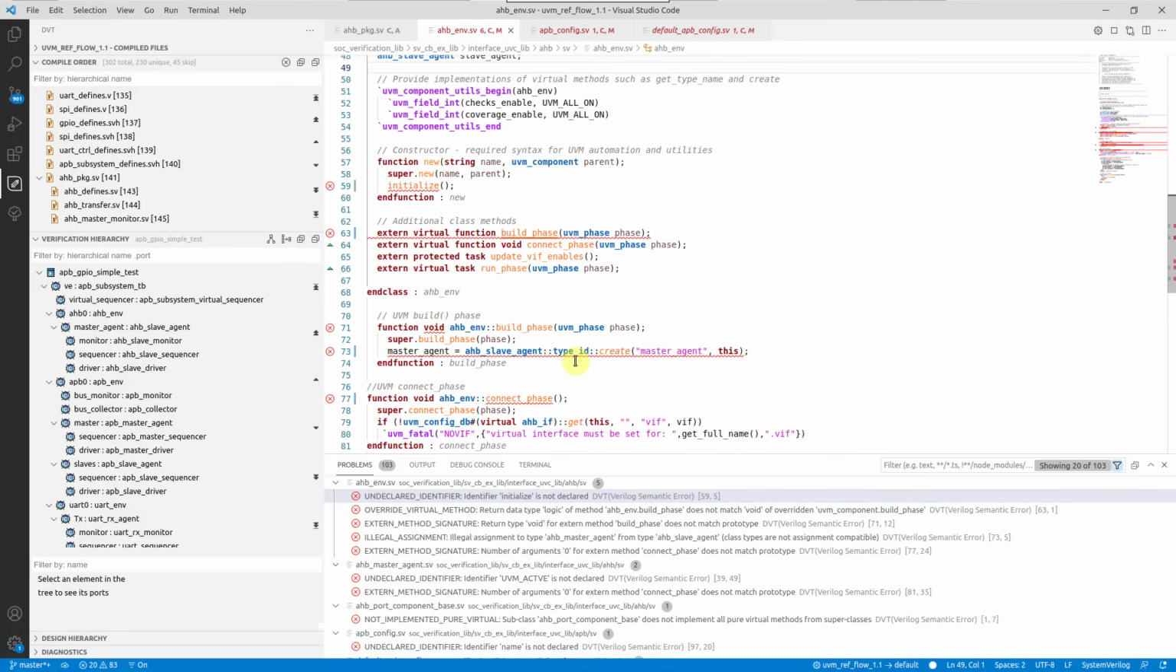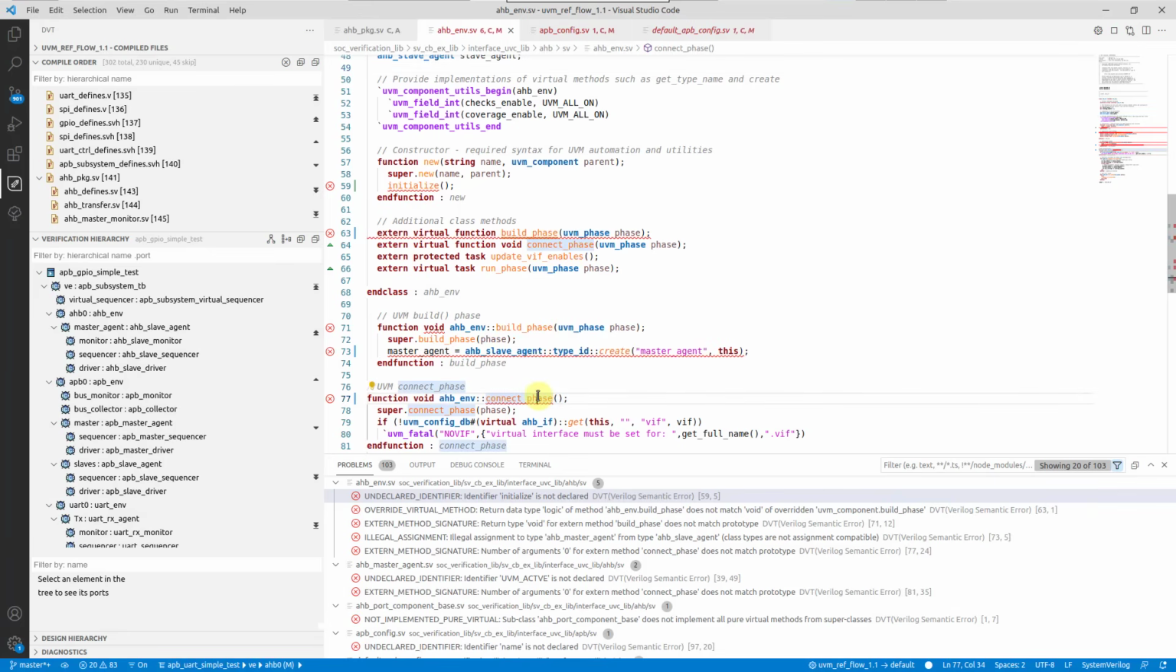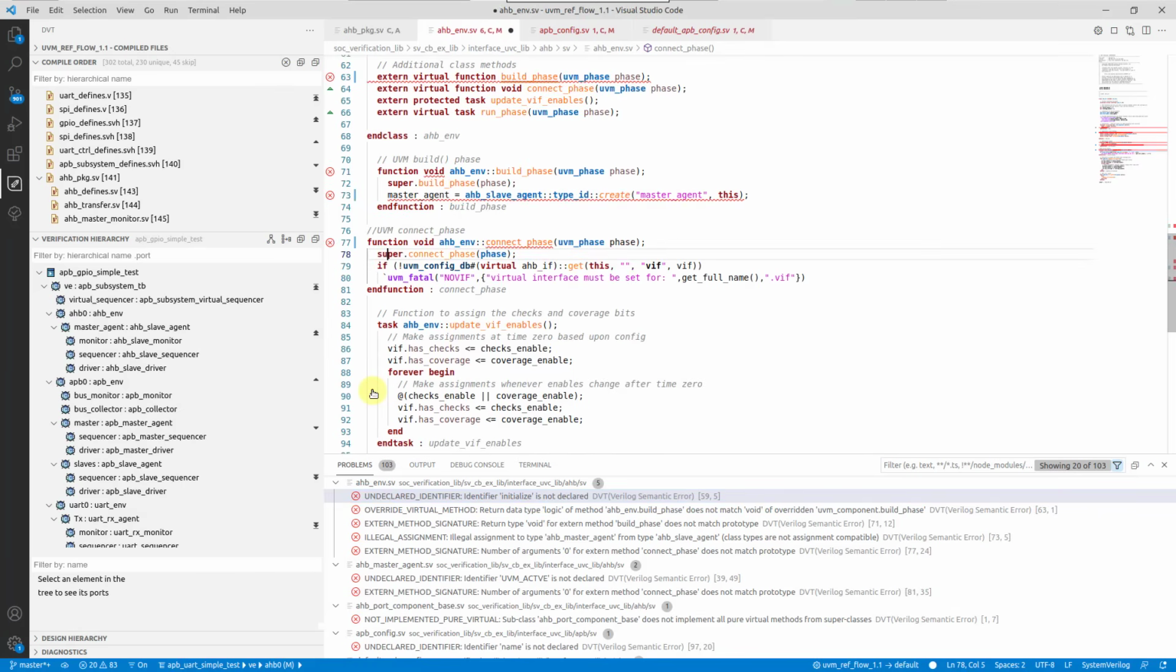Have a look at this external implementation of the connect phase function not matching the prototype's number of arguments. Click the light bulb icon to see the list of quick fix proposals. In this case, we can choose to automatically update the implementation to match the prototype.